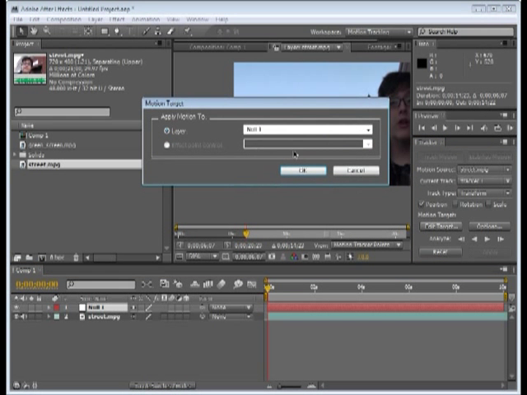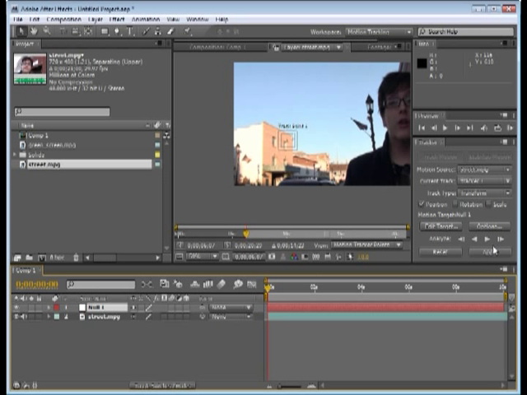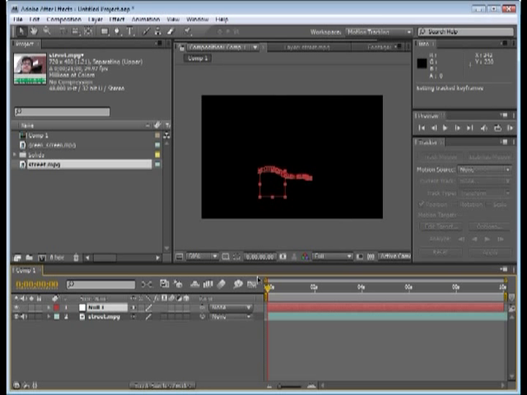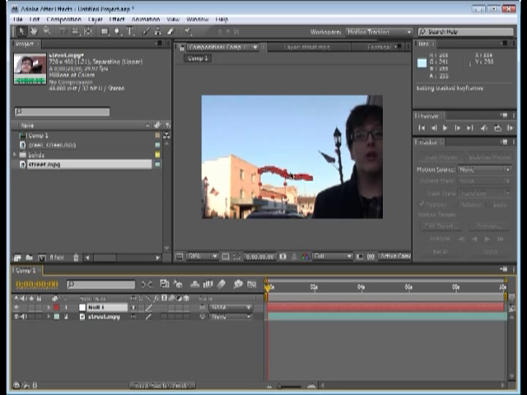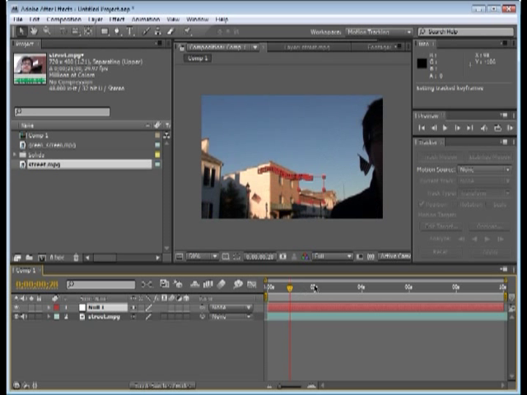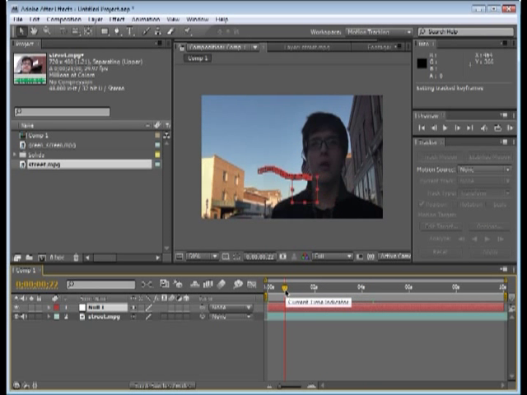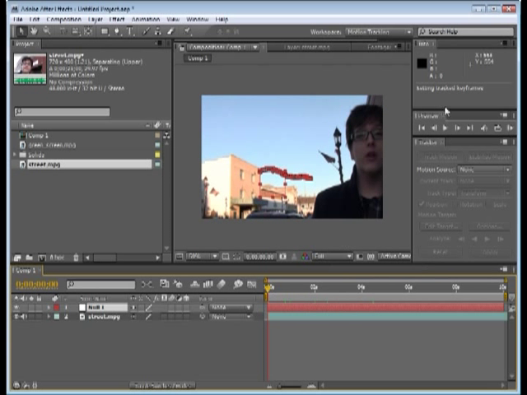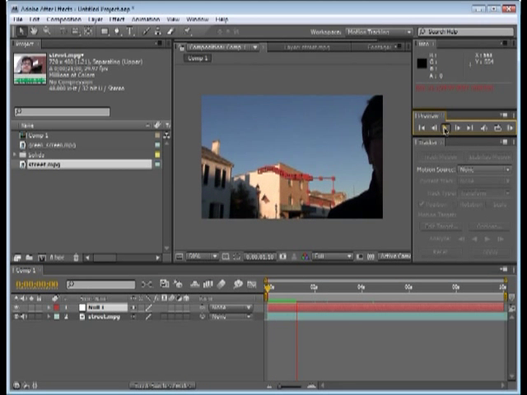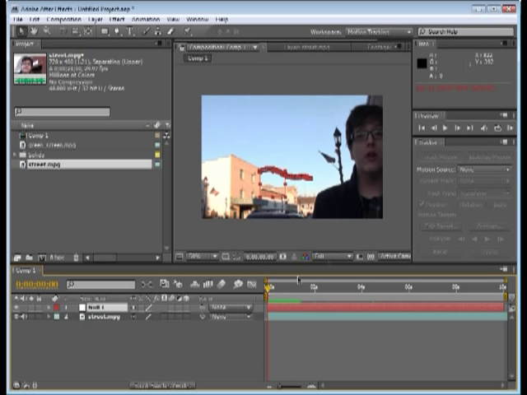Let's go back here, edit the target, make sure the motion is applied to our null object layer. We hit OK, and let's apply it. Hit OK. All right. So frame by frame, After Effects went through the video and applied our null object to the corner of the little dark thingy above there. Let's check it. That's pretty good. Not too bad.